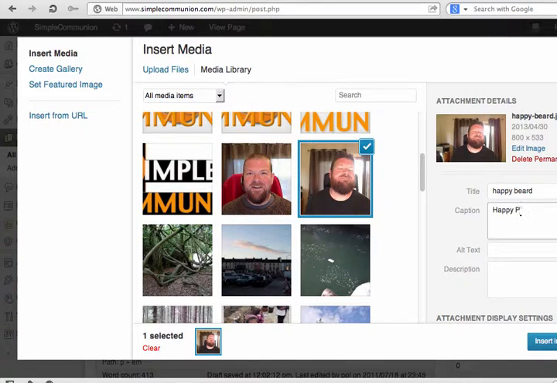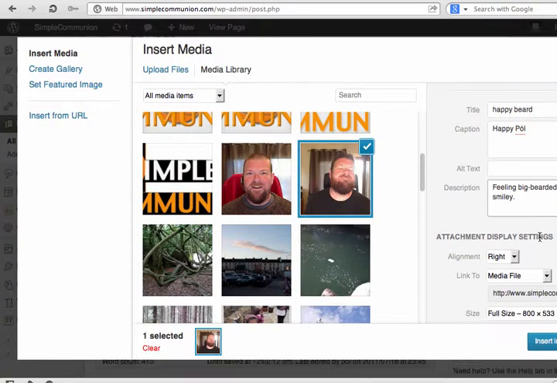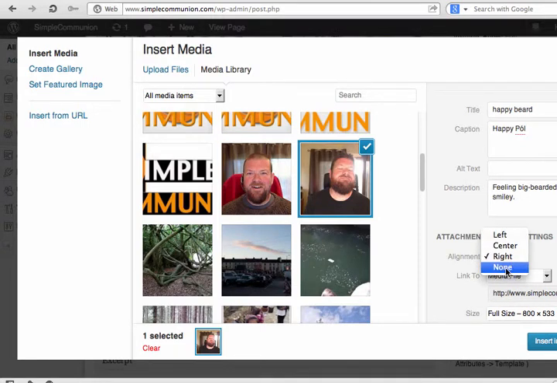You can give it a caption, which will show up underneath the picture. You could give it a description. And you can scroll down a little bit, and you can tell it how you want the picture to show up. So, do you just want it to sit in the text? That's none. Do you want it to be on the right side, so the text will flow around it? Do you want it to be right in the middle? Do you want it to be on the left? For this one, I'm going to choose left.